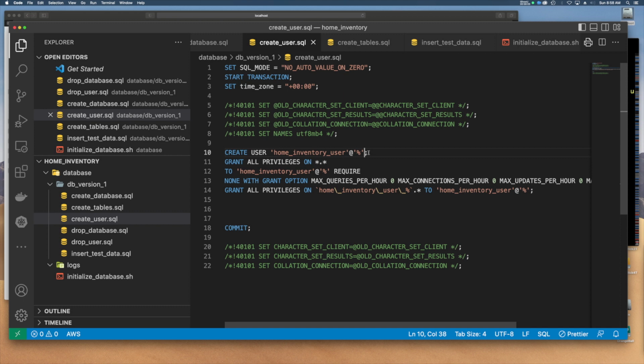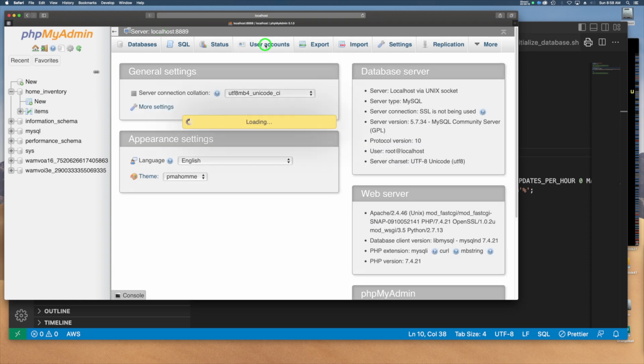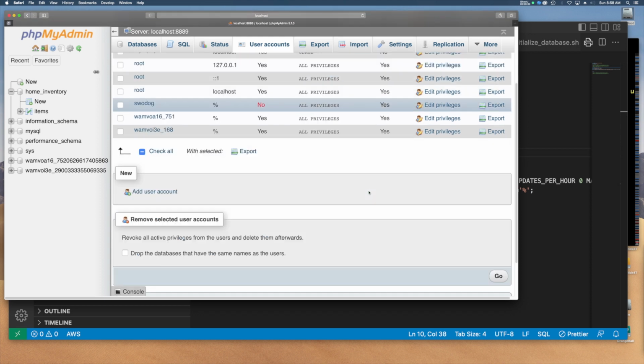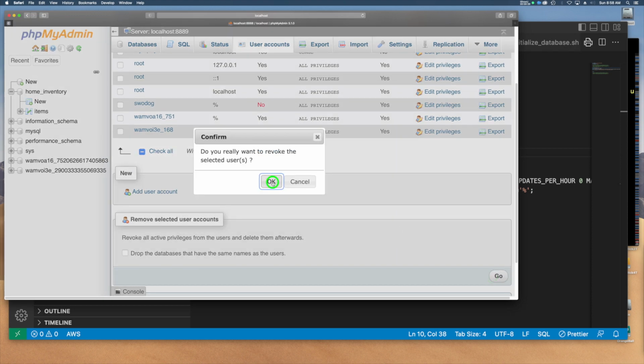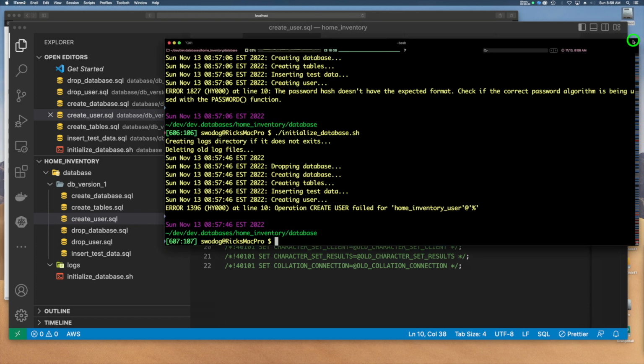So let's go back to the database. And so we're going to create the user. So I'm going to come up here. User accounts. It's in there. Oh, I didn't drop the user. I wonder if that's the issue. Let's go ahead and drop this user. Okay. Now I can just put the drop user in there. I'm going to put the drop user script and then the create user.